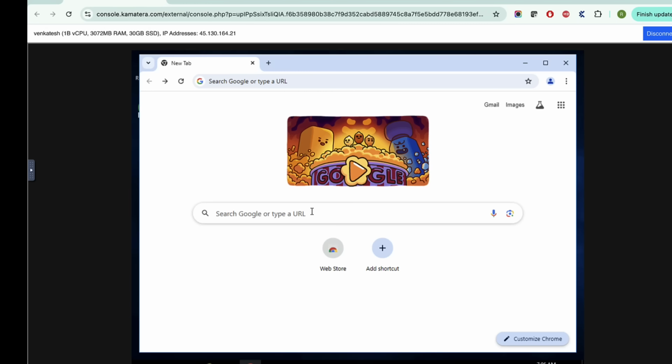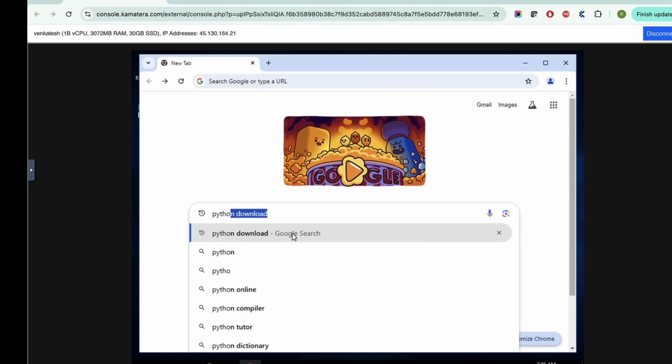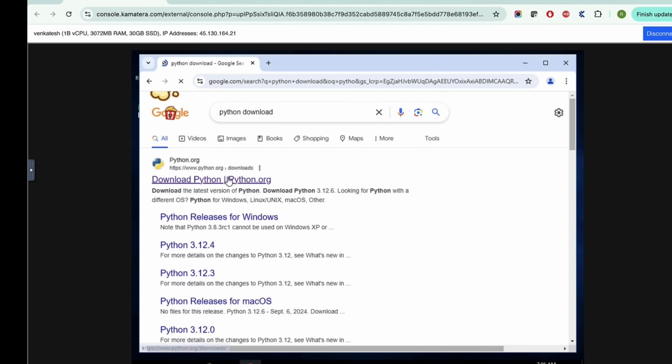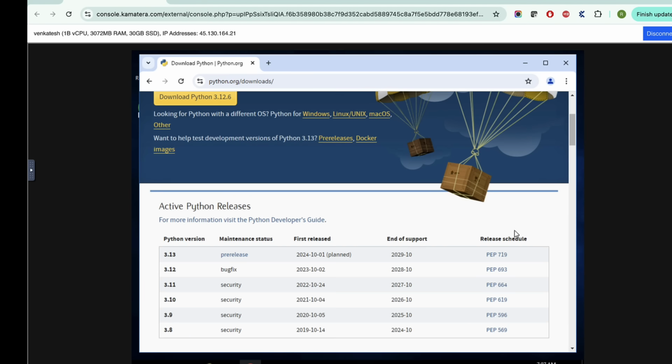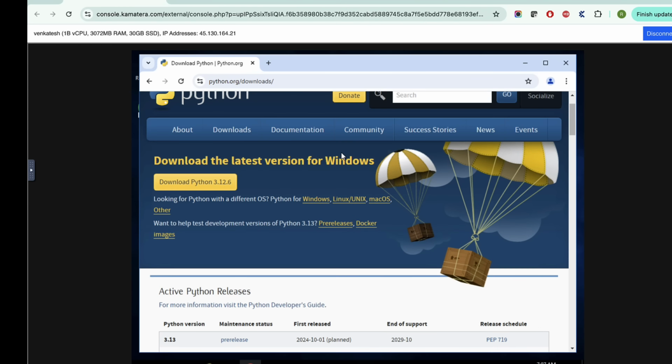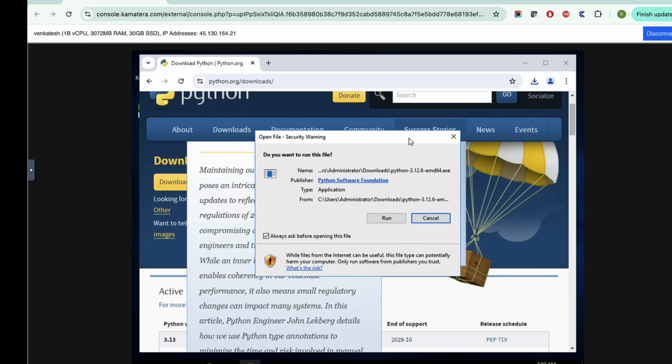Go to the browser and search Python download. Python.org is their official website. Let's go there. You can directly download the version you see on the top, that would be the stable version. Okay, all right. So you get a .exe file, double click that file. It's just an installer, guys.